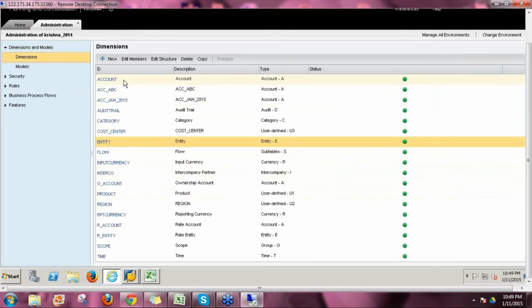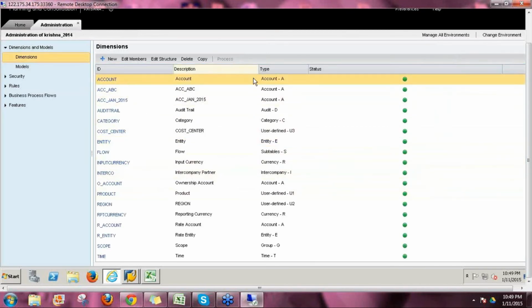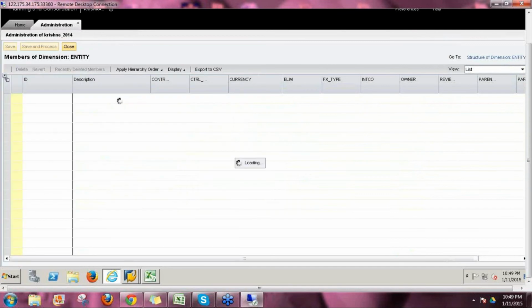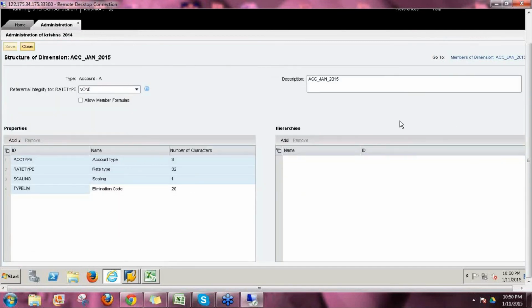Now, we have discussed we can copy the existing dimension and create a new one according to your requirement, or you can modify the existing one, or we can create a new one. We have created a new one. Sometimes if you are creating new ones like account and entity, the problem is you have to maintain the referential integrity manually. Now if you go inside, go to the structure, see the referential integrity is not maintained if you are creating it as a new one. I have created ACC underscore Jan underscore 2015 through the new option, not through the copy option.